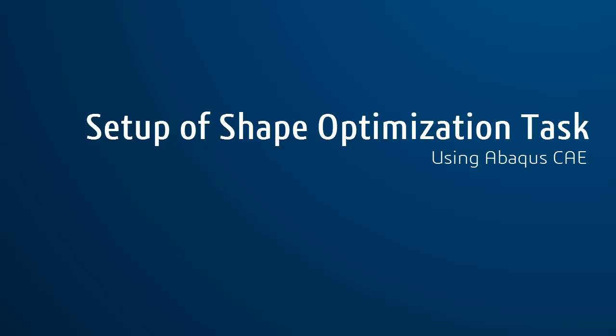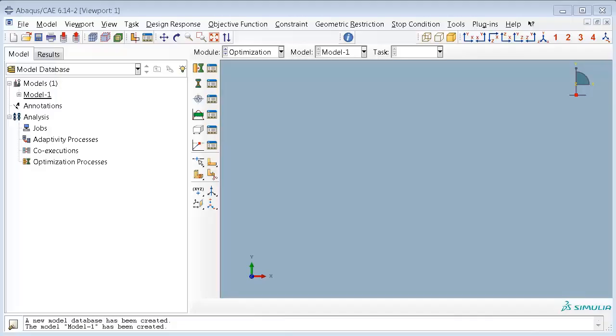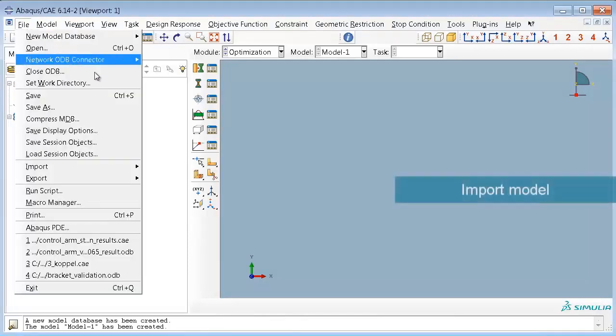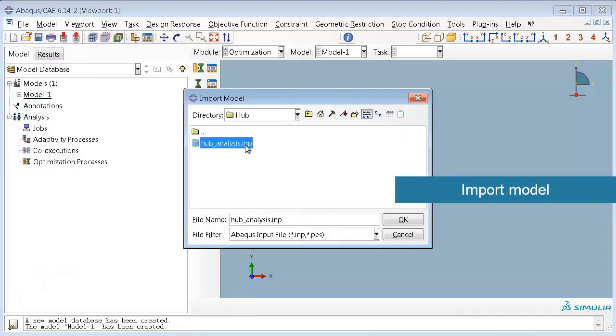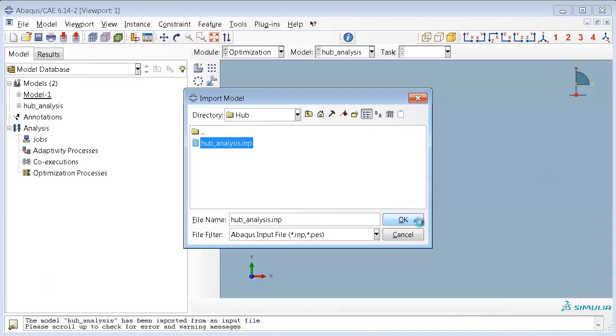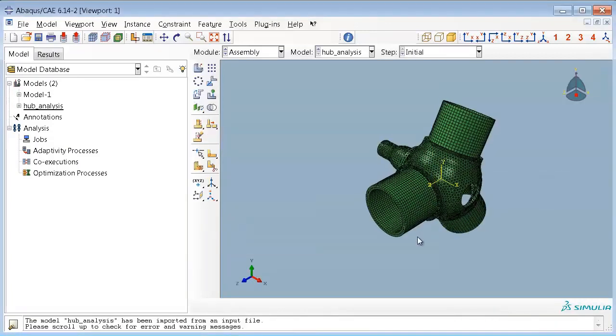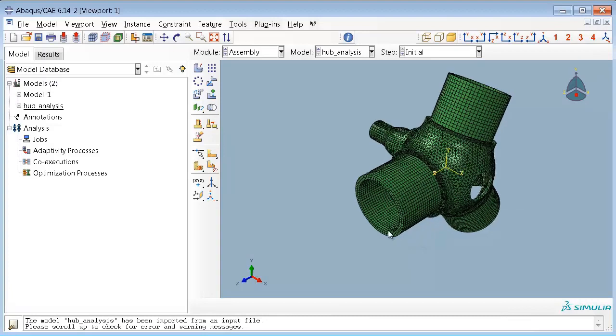Well, to start with the optimization task, you will first have to define your analysis model and load it into Abaqus CAE. This should be available as a fully defined Abaqus input deck. Here the hub is realized as a symmetric model with a 120-degree symmetry.